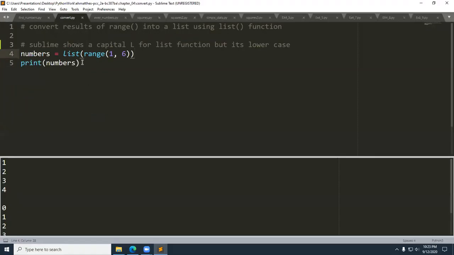Here, let me go ahead and run this. What happens first is the range function happens first because it is enclosed in the list function, right? So the output of this becomes an argument to the list function. And that is how we create our list of numbers and then print them on line 5.